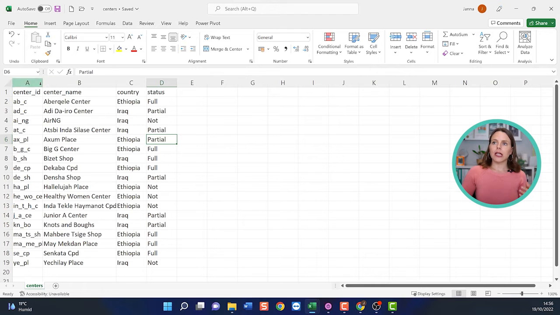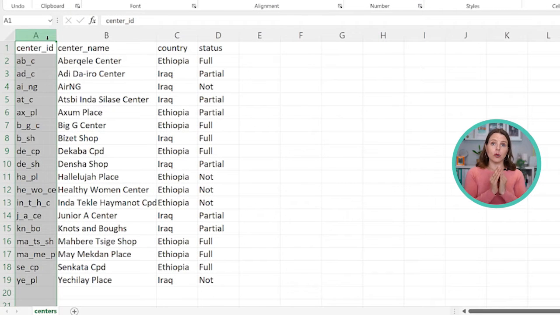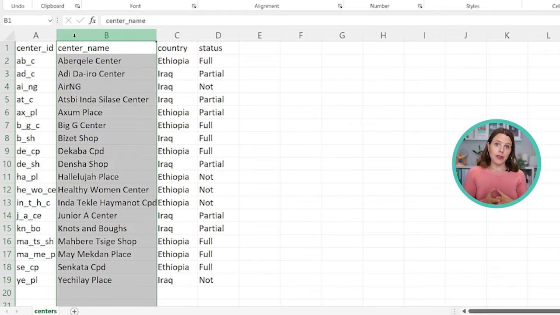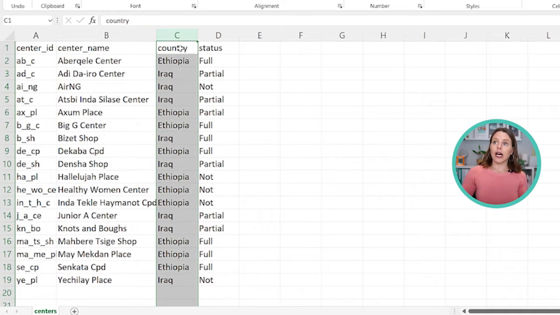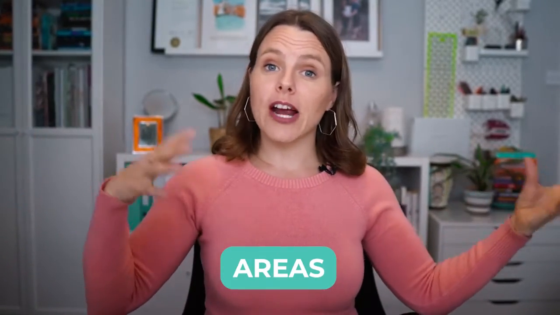So you'd have something like a center ID, maybe some sort of ID key that you always use for that center. Then you could have a name of that center. You could have a country name, so what country is that center in? Or you could be working across multiple regions, areas, or countries.